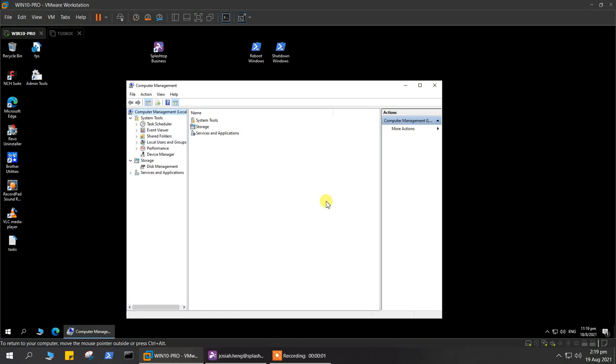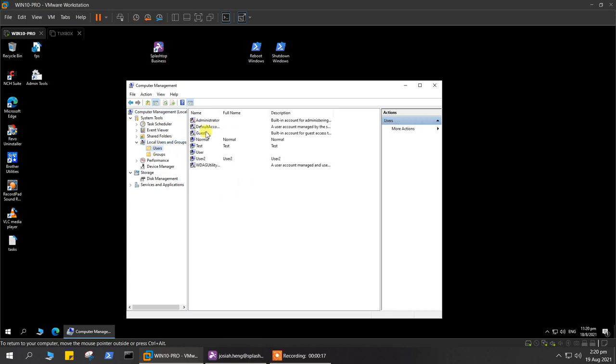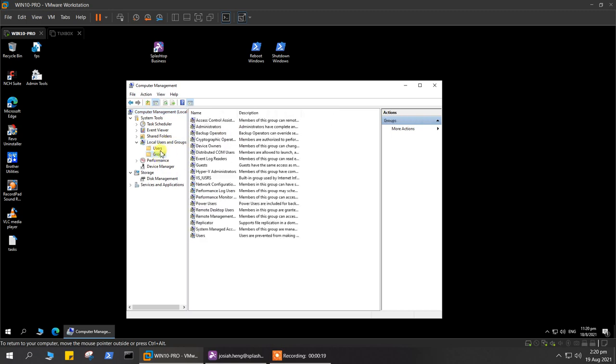Okay, so to see how SOS behaves in a scenario whereby the user doesn't have local admin or domain admin credentials, I'll simulate that. I have my computer management open right now, and I'm logged in as user. Let me show you my user groups and users. So these are my groups and these are my users, right?